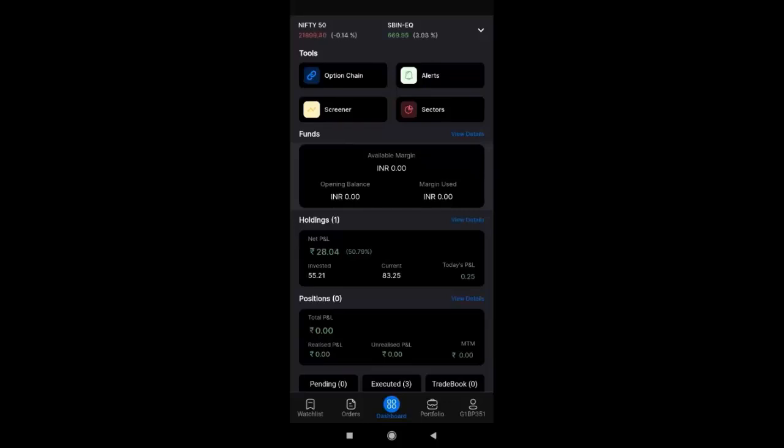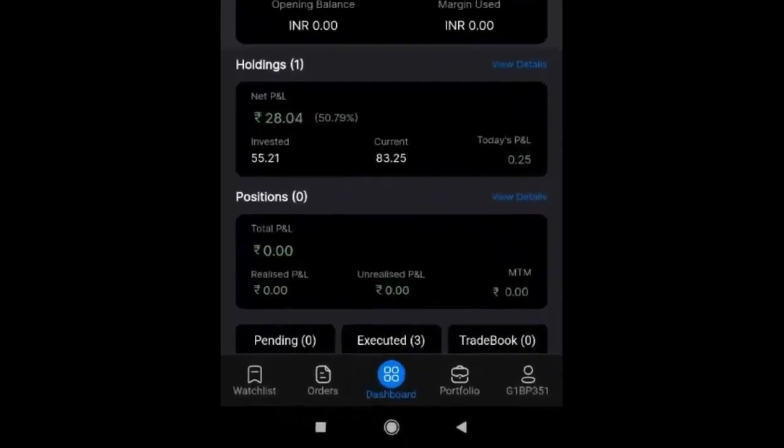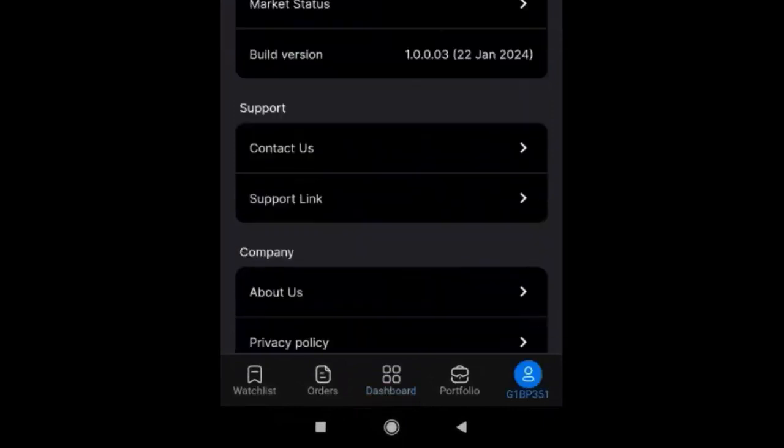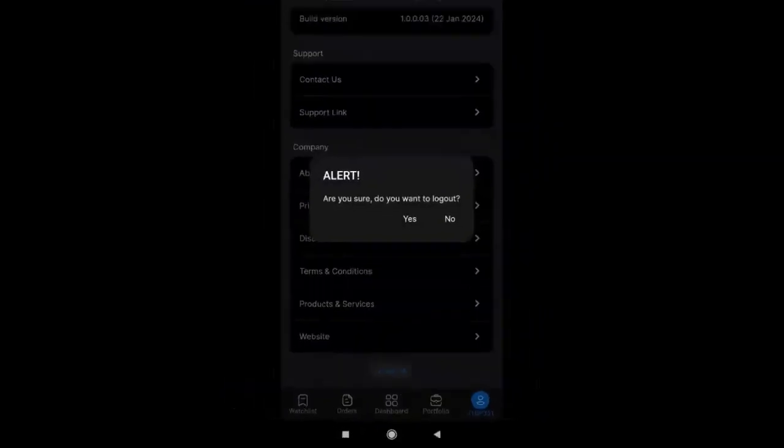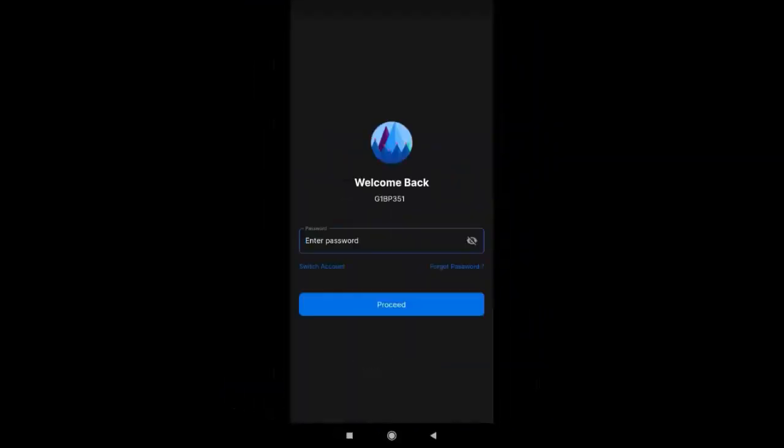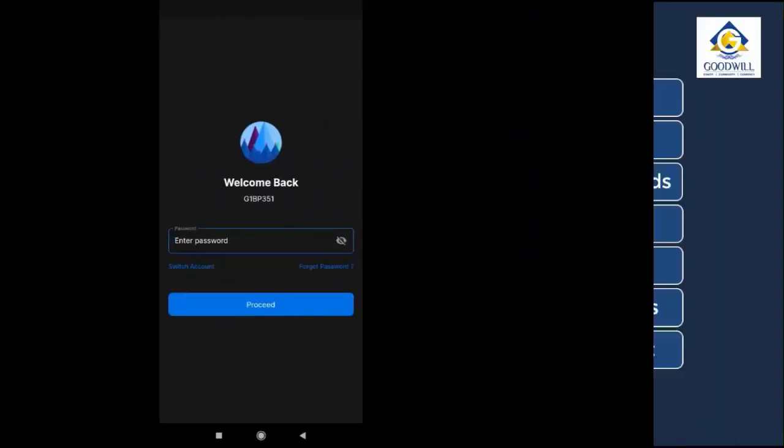With this, I think we have covered pretty much everything about the app. To log out, simply go to your profile menu, scroll down and click on logout. Click on yes and we are back to our login window.